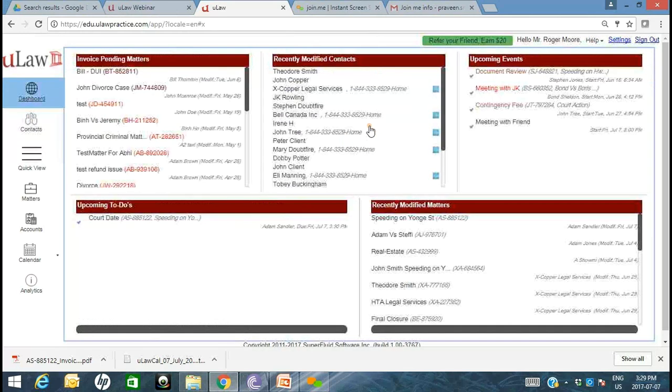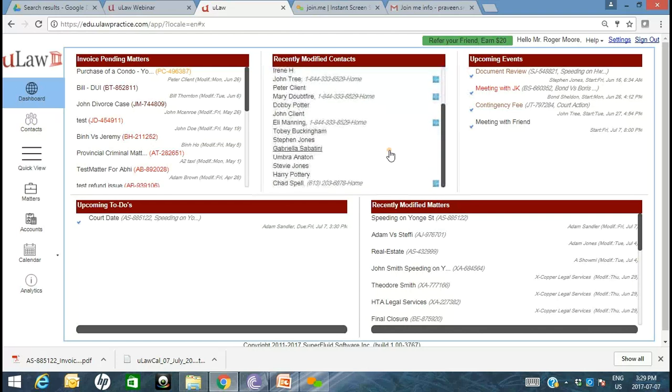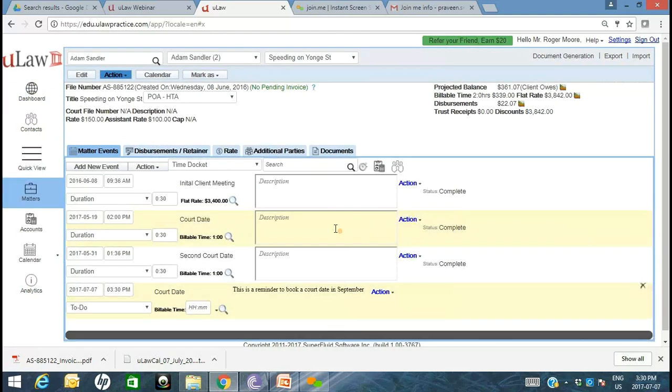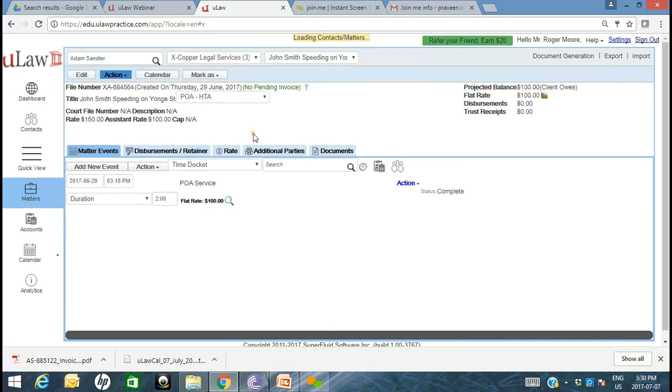A good example is many times when you do your client intake, you may actually forget to put in the source of contact, whether it's a personal referral or something like that. The recently modified contacts gives you the opportunity to jump into that contact right away and make that quick change. Same thing with modified matters. Let's say John Smith speeding on Young Street, click on it, and it takes you right into that matter, okay, so that you can start working on it.